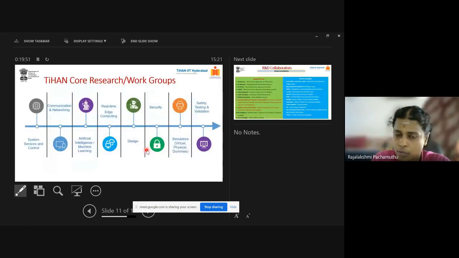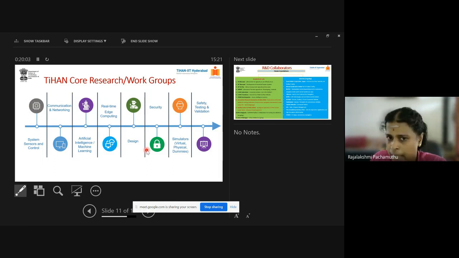So the core research groups, as I told, we have identified almost 8 to 9 core research groups, which are listed here, starting from sensors, system design, then communication networking, AI, ML, edge compute, design, security, simulators, testing and validation, safety testing and validation. These are the core groups in which faculty, students, and staff are working at Tihan. Most of our R&D collaborators are also working in one of these subdomains or work groups.